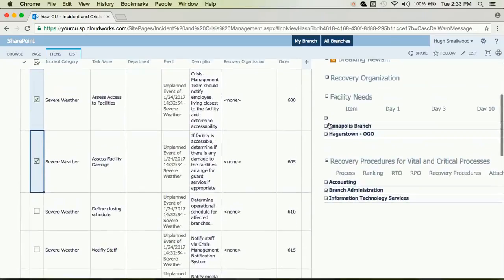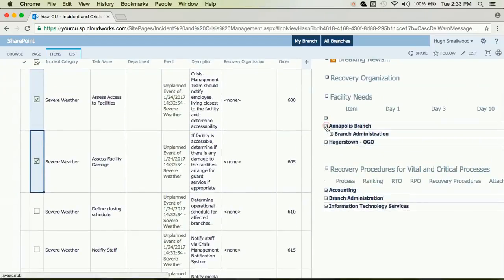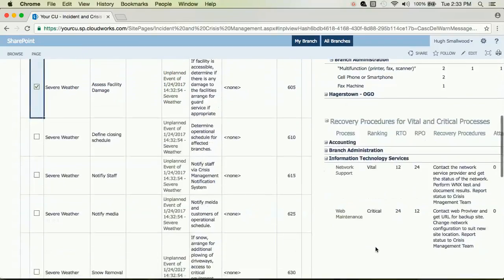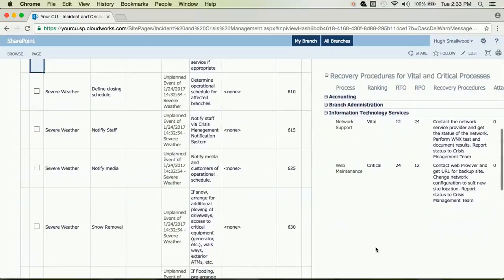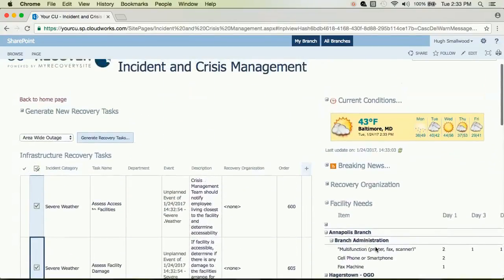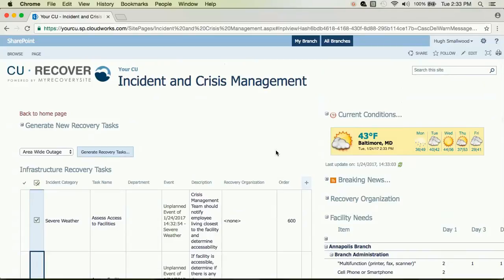I can see weather conditions and any breaking news. Facilities needs for each location are also shown here. Each critical and vital business process is shown along with recovery procedures. This page will guide me through a crisis, identifying all the tasks specific to that incident. From workplace violence to a tornado, everything I need is right here on this page.